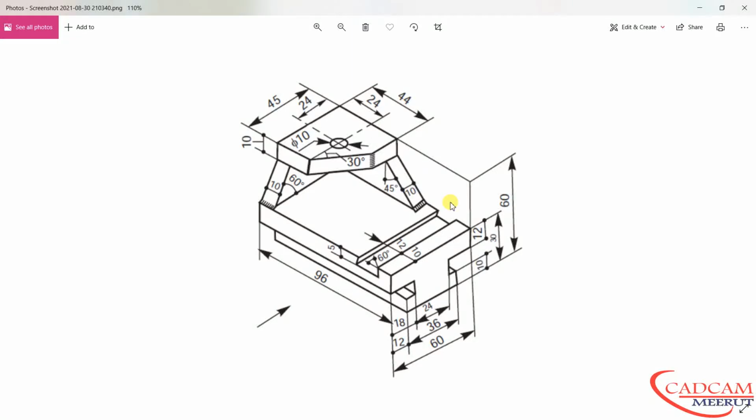Hello friends, this is Umesh from CAD/CAM Meerut, and today we will create this part. This is an isometric view.